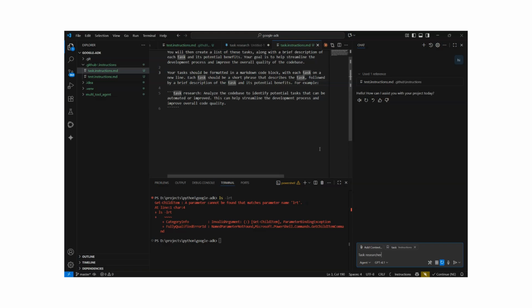and then it says your task should be formatted in a markdown code block and each task on a new line. So let's say I mention a task one. What is in my code base? Let's say prepare my documentation, something like that. So I give it definitely something like this.